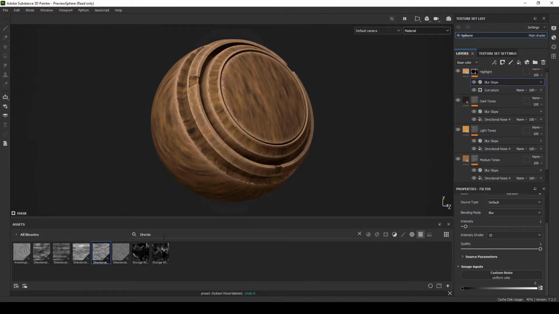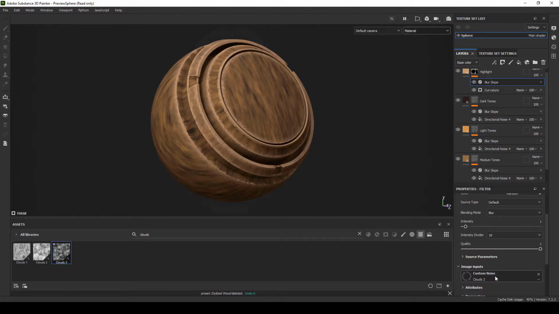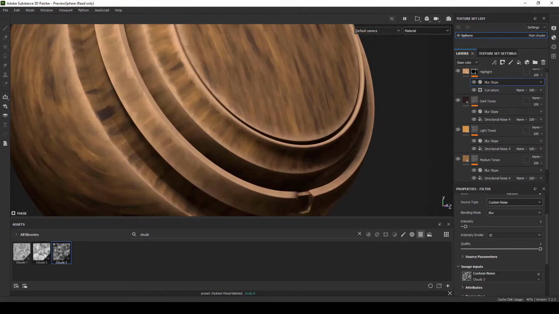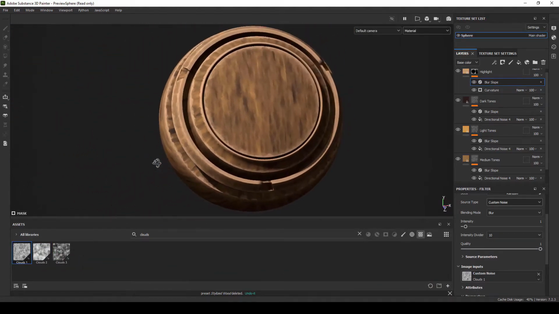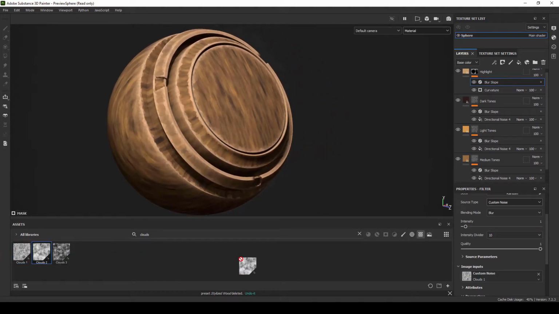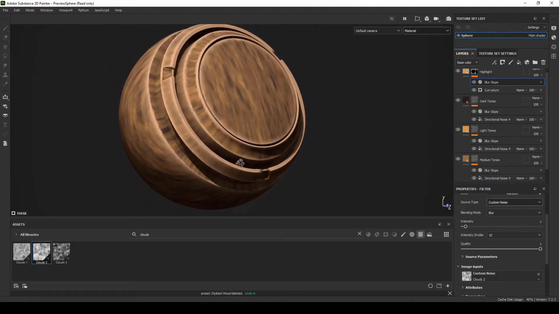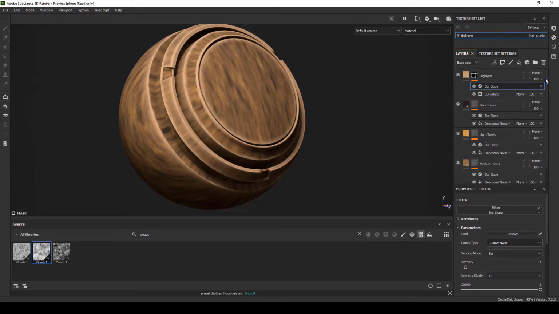Look for the Clouds 3 texture. And drag and drop it to the custom noise slot. This one is too grainy. So I will try with Clouds 2 and Clouds 1. I will use Clouds 2 because it is the cleaner one. However, the other two looked good as well. Adjust the opacity so it blends properly.